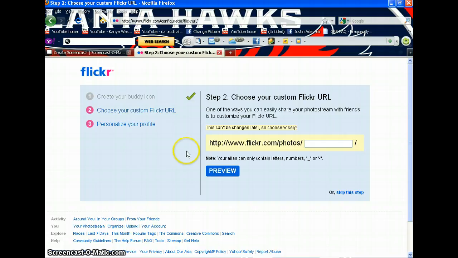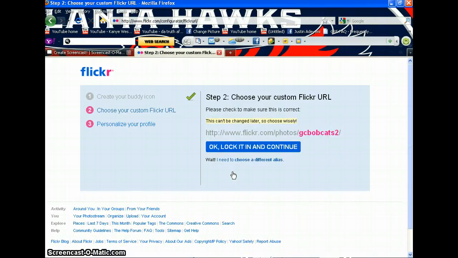After you've clicked on Choose your custom Flickr URL, you may now enter that URL here. After you have entered your Flickr URL, you may now press Preview. After pressing preview, you may now click on OK, lock it in, and continue. If you do not click on lock it in and continue, your URL will not be saved.